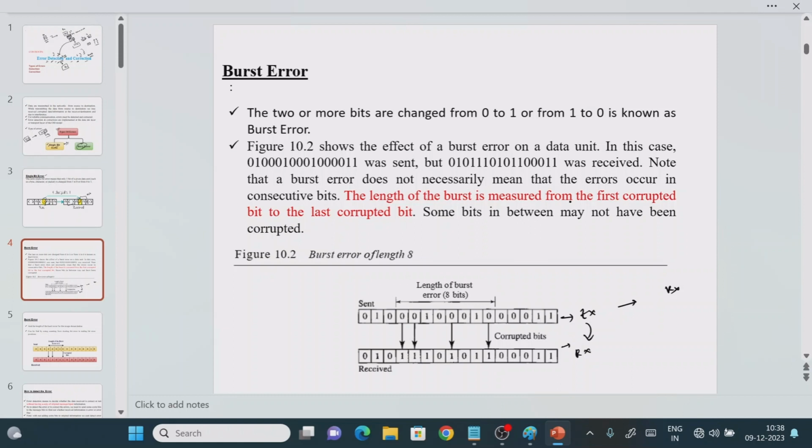So for example, this is the transmitted sequence, this is the received sequence, right? Now see that both the information transmitted and received is the same, so this is not an error. Here also same, here also same. Here the first bit is changing, right? So we start from this direction to identify the first corrupted bit. Once that is done, to identify the last corrupted bit, we will start from here, right?